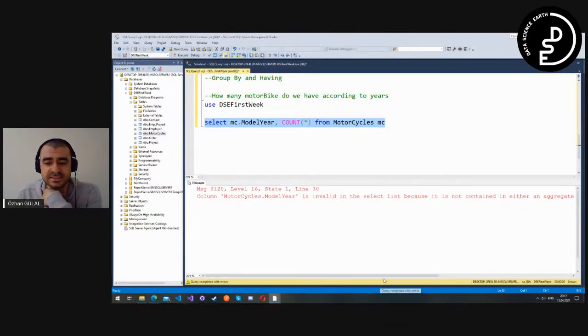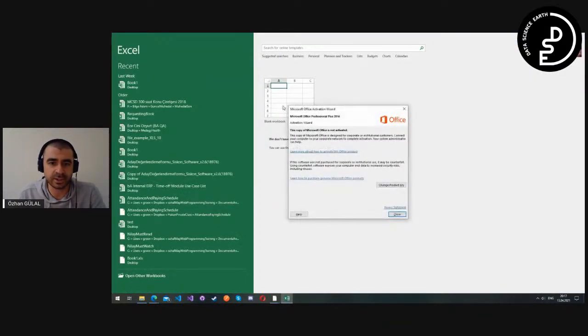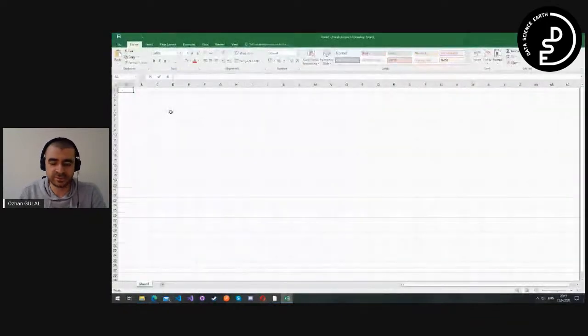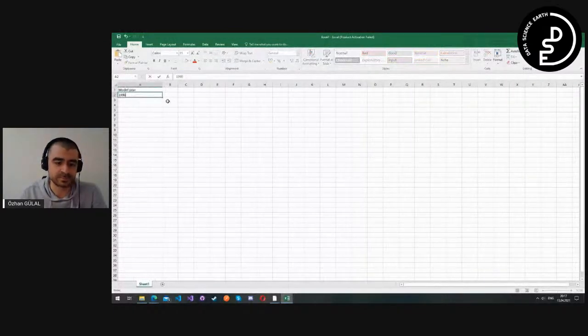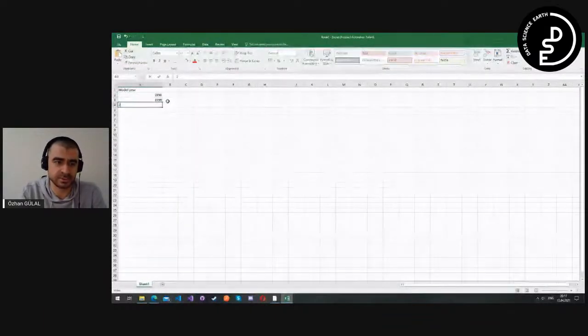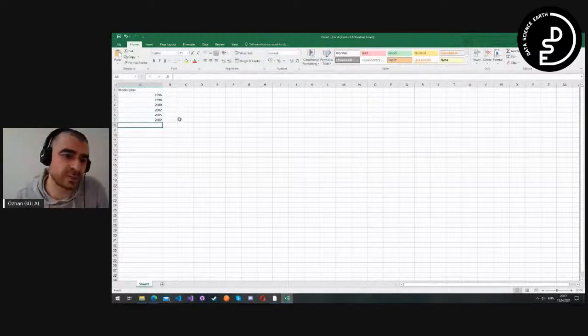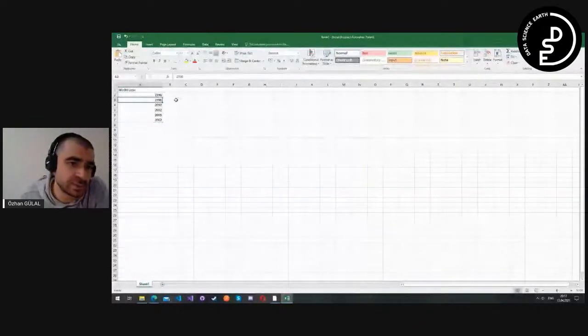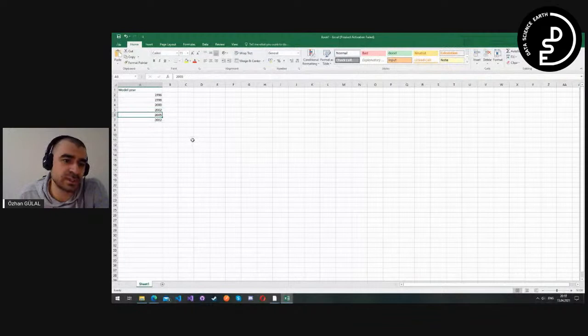The error said that the select list is invalid because it's not contained in either an aggregate function or the group by clause. You know what the problem is? I'm going to show it on an Excel file. For example, there is a model year: 1996, 1996, one more time, 2000, 2002, 2005, 2002. And I'm counting that one: 1, 2 for 1996, 1 for 2000, 1, 2 for 2002, and 1 for 2005.